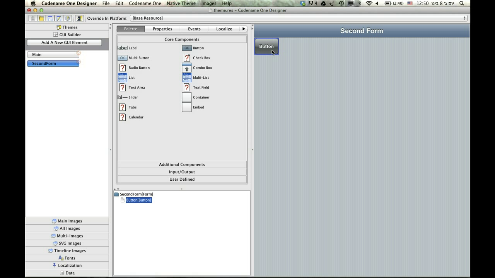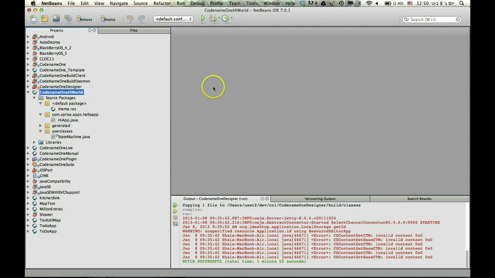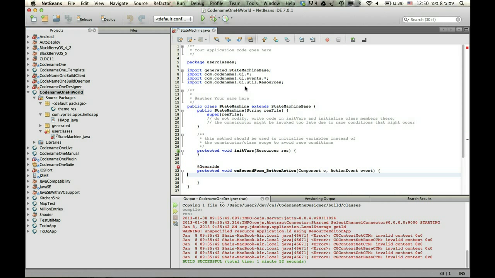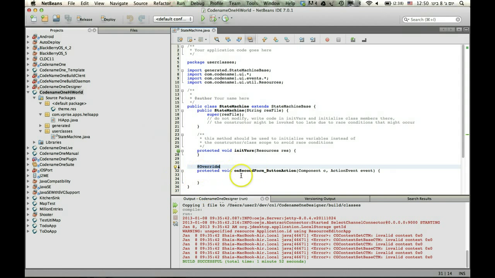So let's select this button, which we have right here, and go to the Events tab. Now here I can handle lots of events. I'll just press the Action event and go into NetBeans. NetBeans automatically opens up the state machine class for me and goes to the right method to perform the action. Now you'll notice the override is giving me an error here. That's because I didn't save the resource. So now that I've saved the resource file, this is actually fixed.